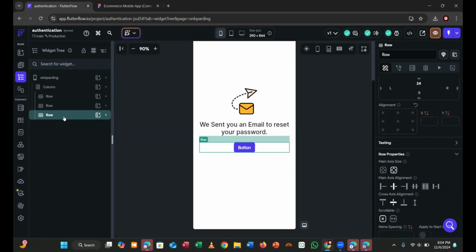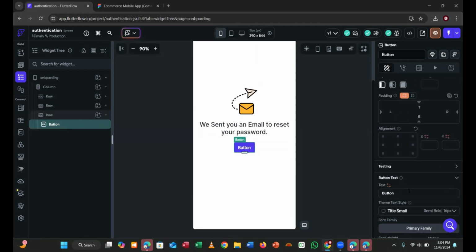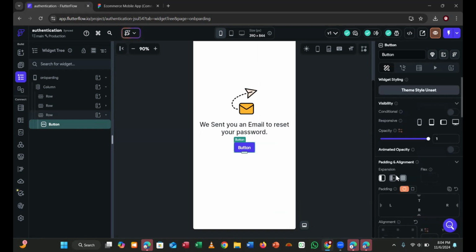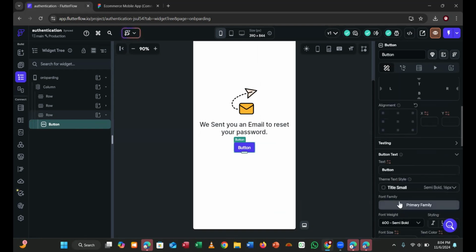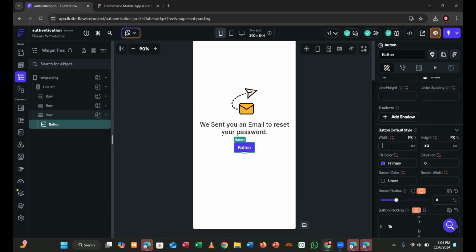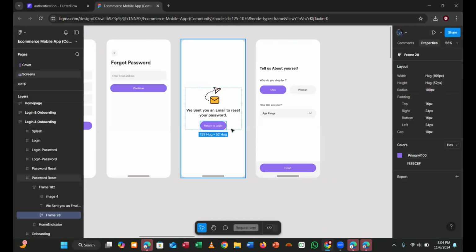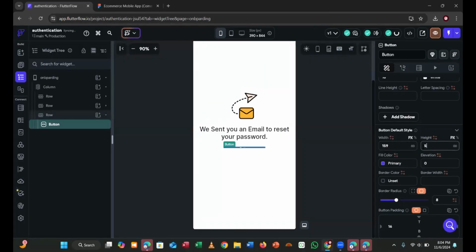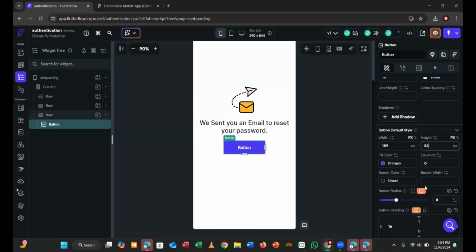So let's select our button here. Okay, here width is 159 and the height is 52. It is 52 and the radius is border radius here. It is 100. So like so.